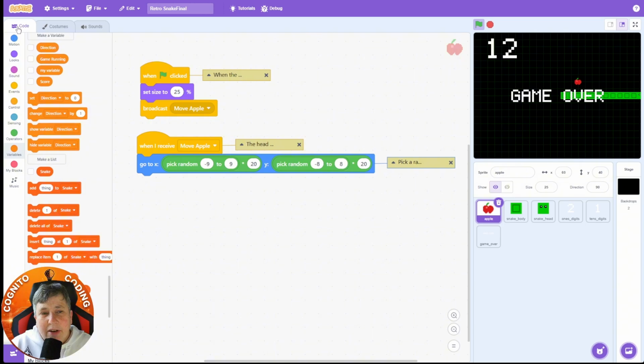Right, so let's start looking at the code of our apple. First of all, we've got that when the flag is clicked, we set our apple size to 25%, and we broadcast move apple. So if I click here, you'll see straight away my apple moved from where it was. You'll get used to that noise.